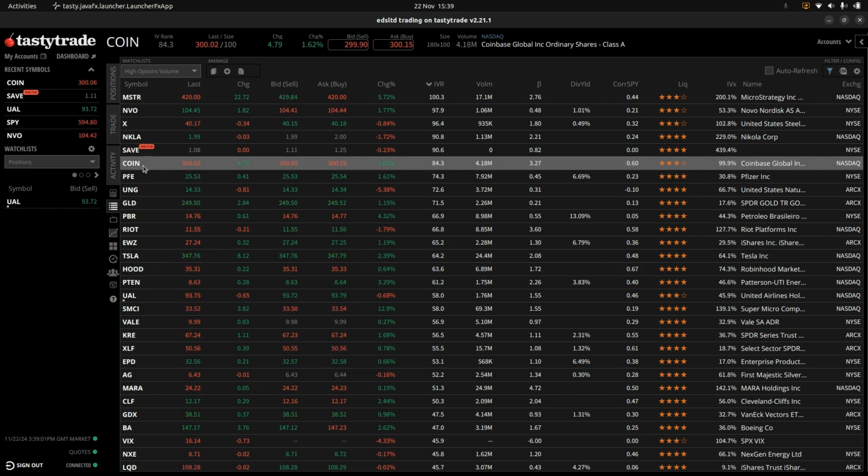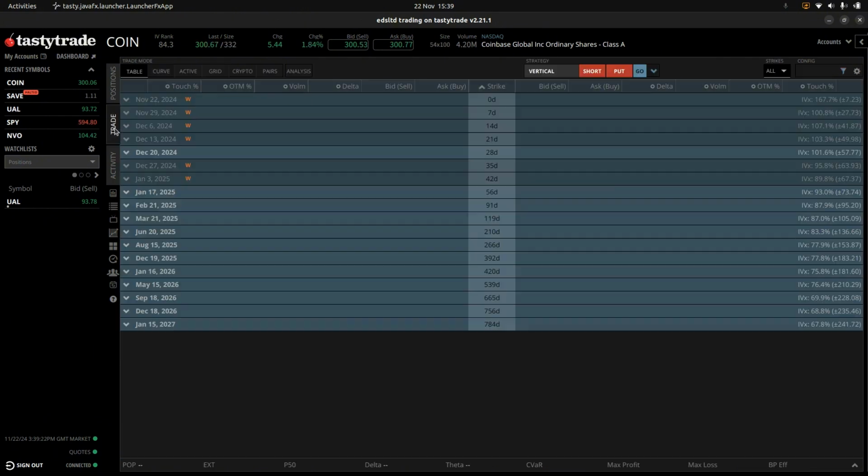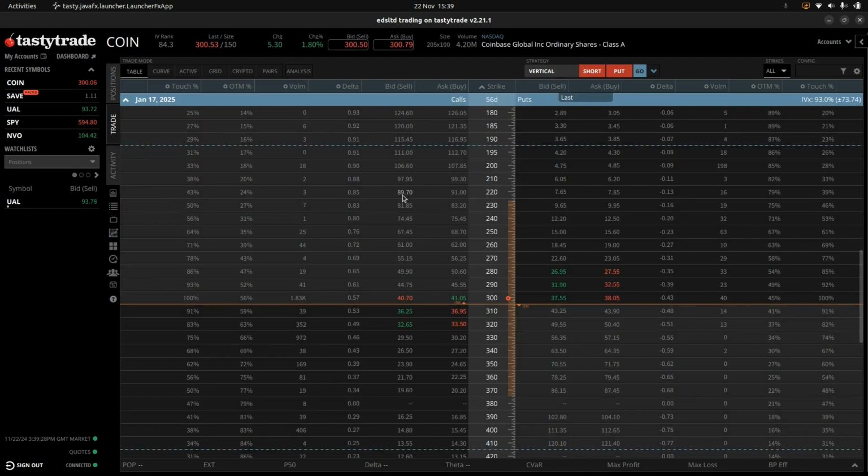Coin seems to be looking very nice right now. It's trading at about $300 a share, 84.3 IV rank, and it has an absolute IV level of 99.9%. Right now, Bitcoin is making all-time highs, hence why we've got Coin and MSTR up here, doing fairly well. So if we go over to the trade tab for Coin, we can see we've got January 17th. This is the expiration date that we've already selected.